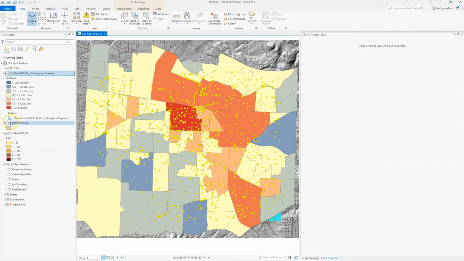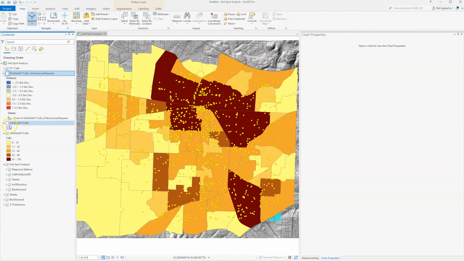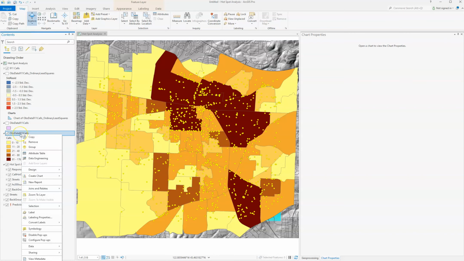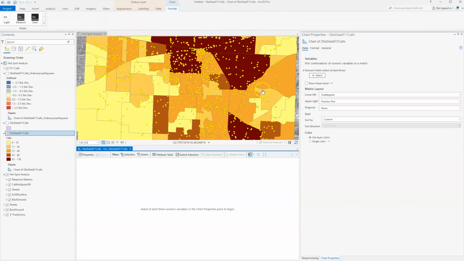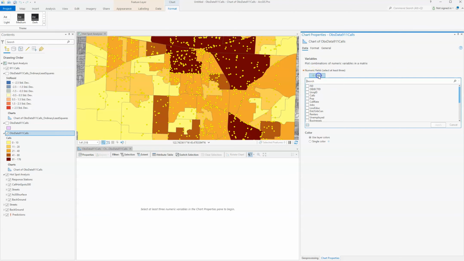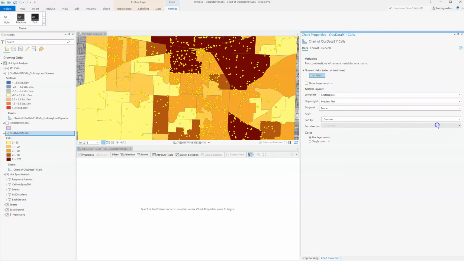You can also go to, and you're working with the observed data, 911 calls guy. You can also right click on here and then go to create chart and then scatterplot matrix chart down here. This is another way to do it. And then over here, again, now you can just follow along with the fields, right? So calls and population and renters and whatever they're asking you about. This one, median income, apply.